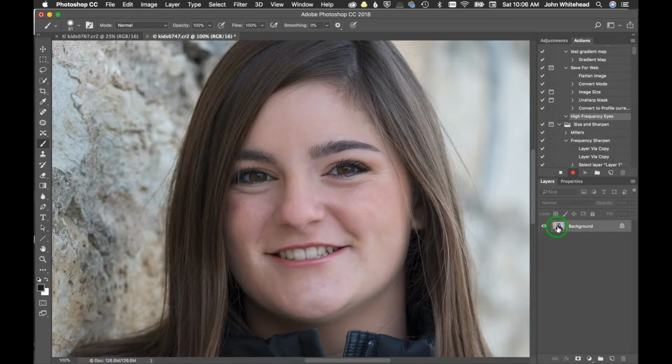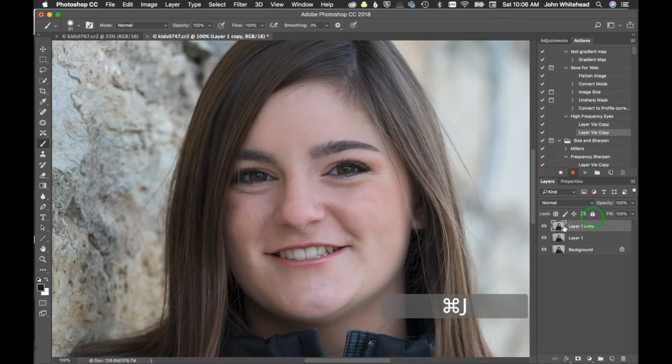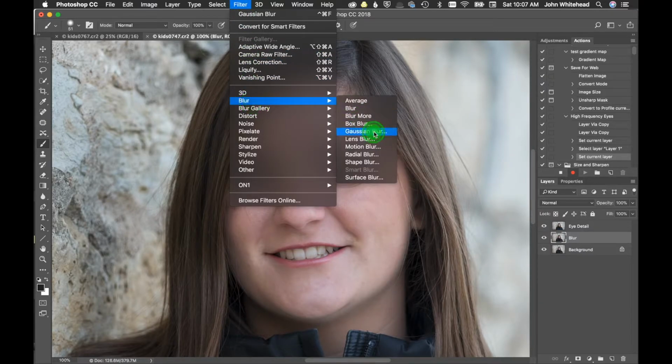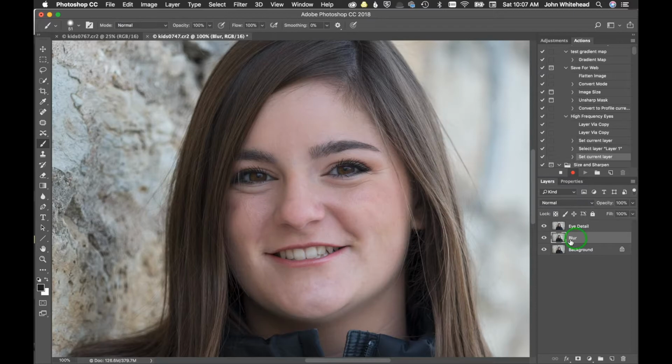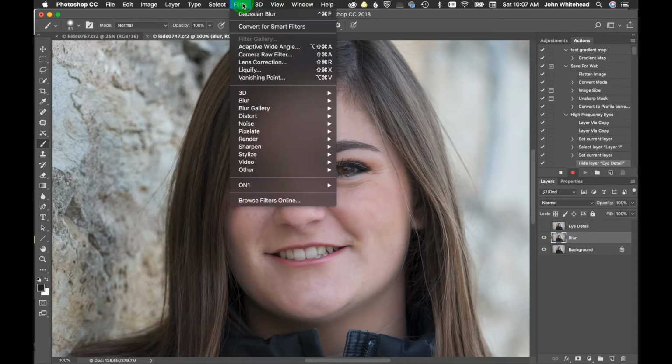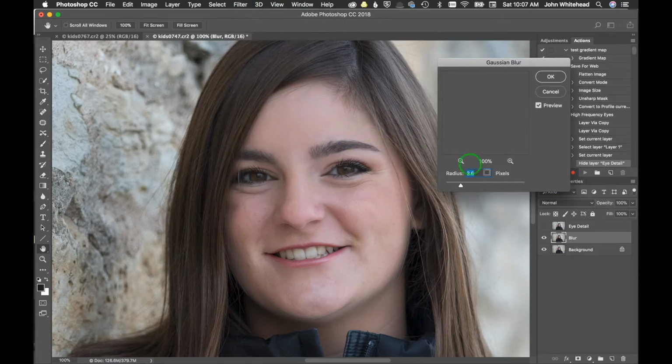So the first thing I'm going to do is click on my background image, and I'm going to hit Command J twice to duplicate the layer twice. So this top one, I'm going to call this eye detail, and the bottom one, I'm going to call this blur. So I'm going to turn this layer off just so you can see how I do this. So you're going to go up here to Filter, Blur, Gaussian Blur. You want to just basically slightly blur this image. Oop, and for some reason I didn't turn this layer off. So let's do this again. Filter, Blur, Gaussian Blur. So you just want to slightly blur that so you lose the detail.